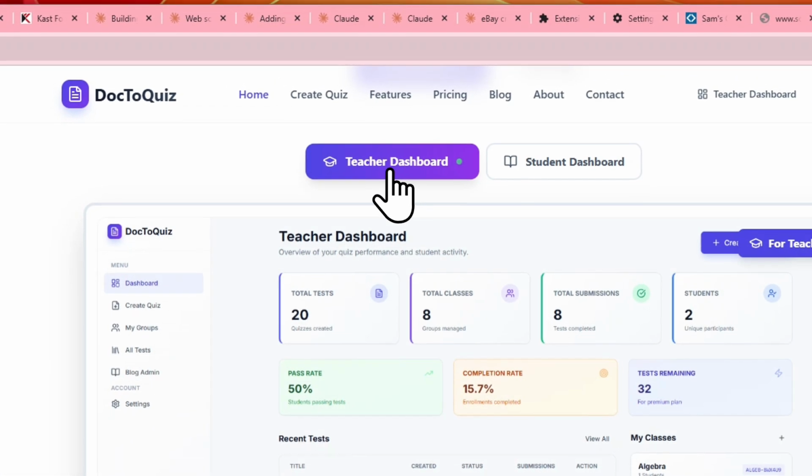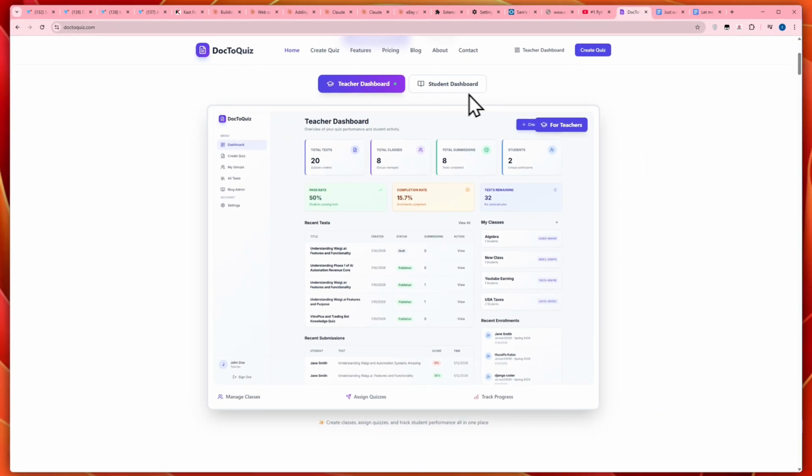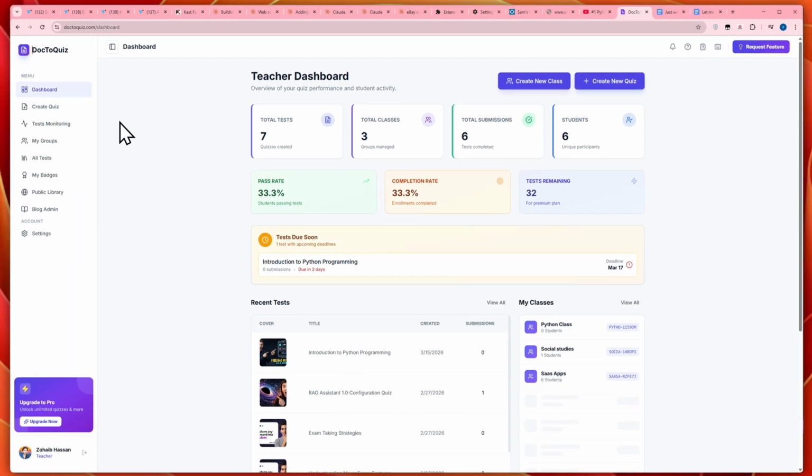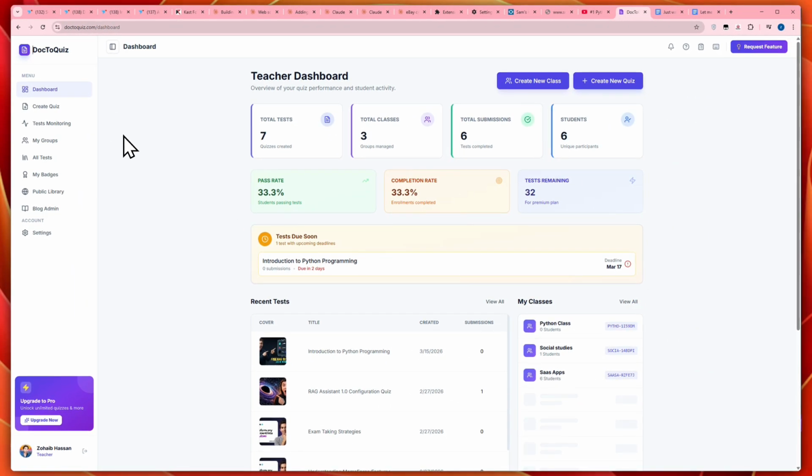Okay, but right now, as I am a teacher, I already logged in. I just need to click on teacher dashboard and I will be in my teacher dashboard. But if you didn't sign up on this website, you can just log in as a teacher. That is it. Okay, so now we are already logged in to our teacher dashboard. Now we just need to create a quiz.